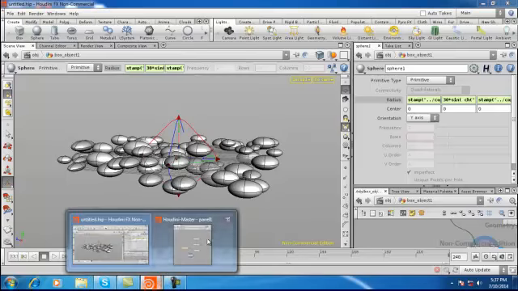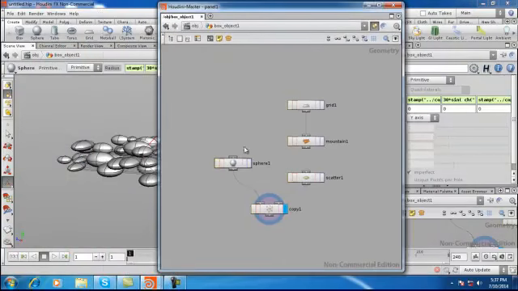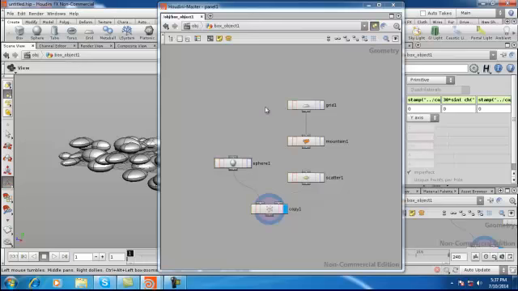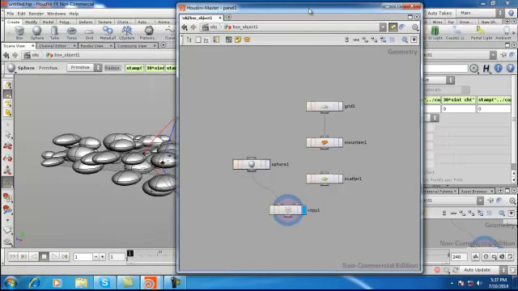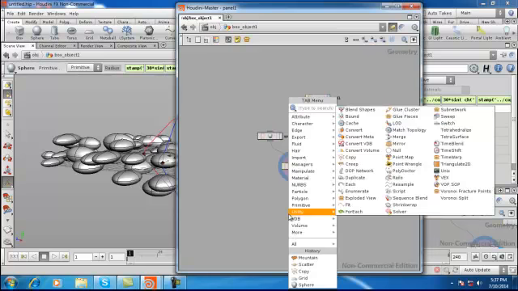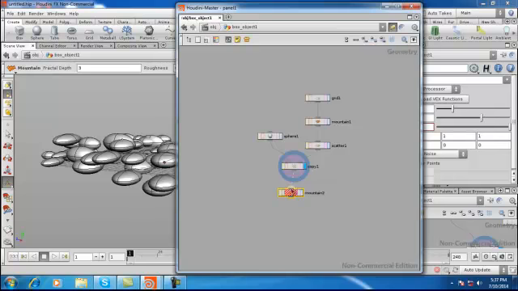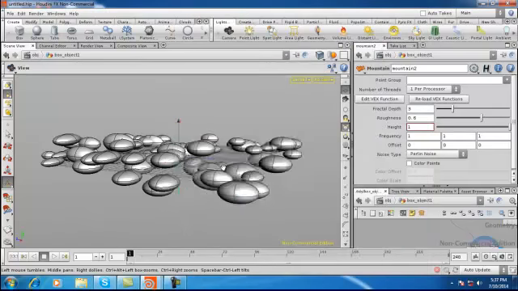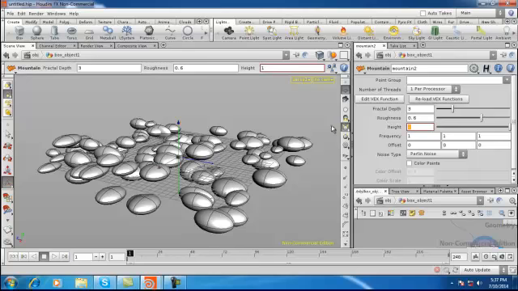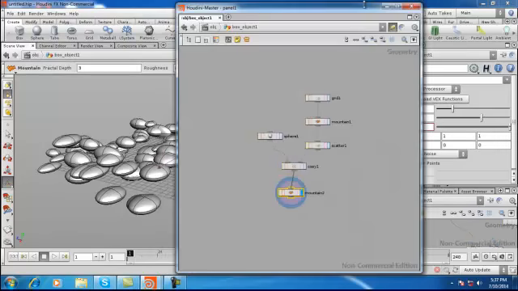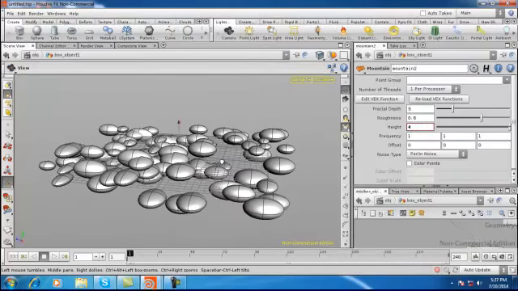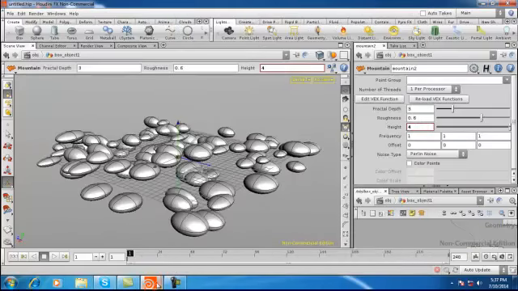Let me just come back to my network here now. After I have come back to my network, I'm going to connect this copy to one more mountain node. So let's connect it to a mountain node and bring it here, and I'm going to increase the height to somewhere around 4. Okay, let's focus onto the mountain. What's gone wrong? Okay, right.